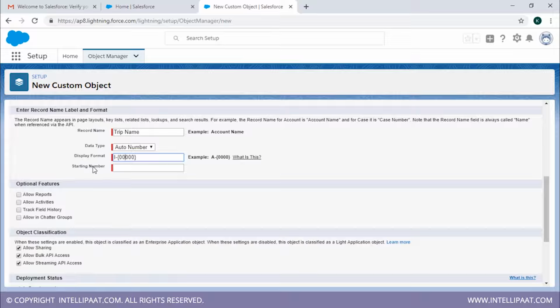Next is the starting number. Starting number, you can have it from 1 or 1000 or whatever you want. So let's set this as 1000, or just put it as 10. Let's just put it as 10. We're gonna have the starting number as 10.